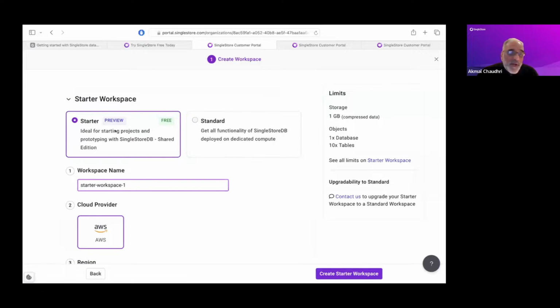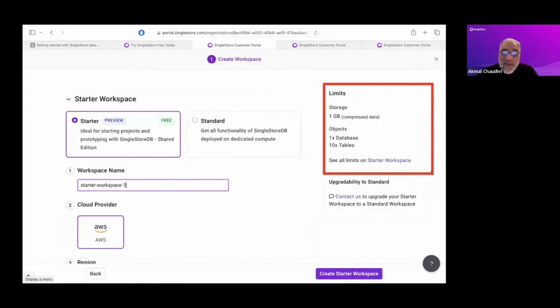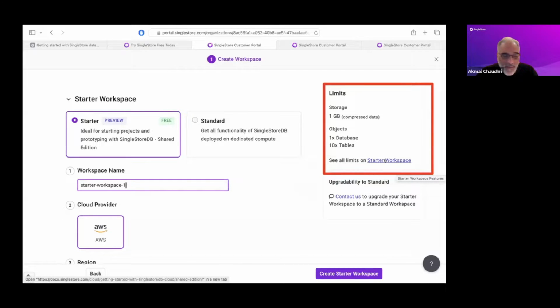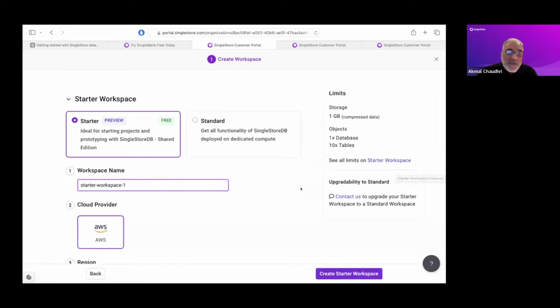Okay, and the starter one is free. It says here it's ideal for starting projects and prototyping with SingleStore DB, shared edition. And if you look, it does contain some information on the right-hand side in terms of the limits, okay? So yes, it's free, but obviously we can't give you unlimited storage and unlimited resources. You get 1 GB compressed data objects, 1 database, 10 tables, and then there's a link here to some additional limitations, as it says, there's a hyperlink there, okay? But it's a great way to start and a very simple way to start.